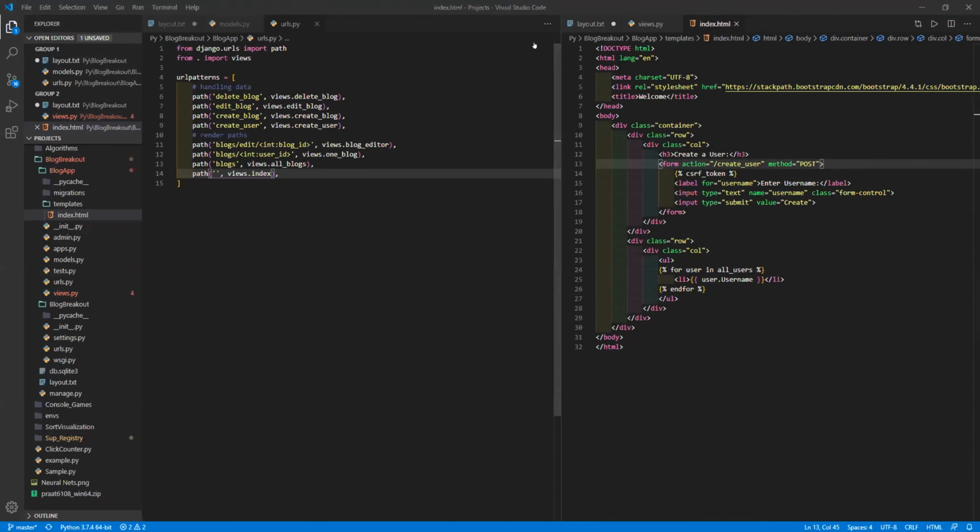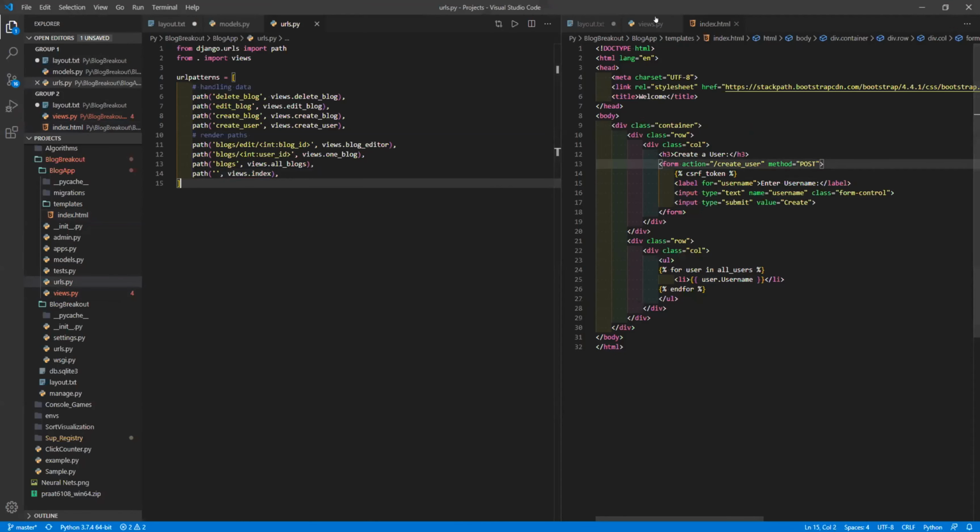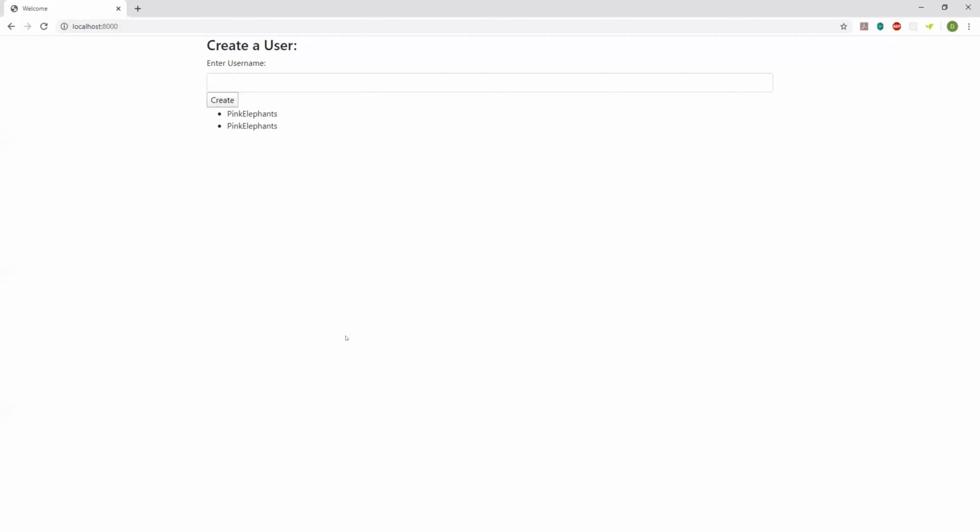So let me share my screen with you guys. Let me see if I put it over here first. Maybe you guys can see it better. There, do you guys see that? Yes. All right. So looks like we have 2 pink elephants. Let's make a new user. Any ideas? Purple slippers. There we go.